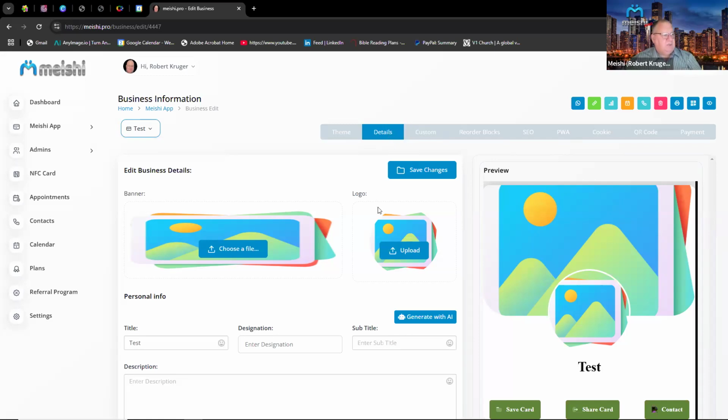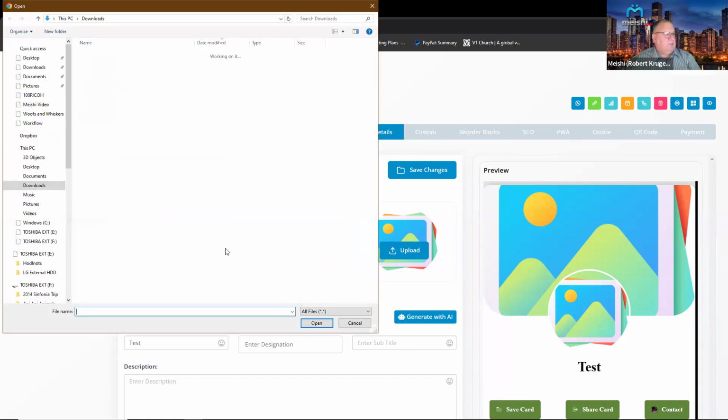When you get to your details, you'll see they want a banner and they want a logo. Okay, you have to put this in, or else you can't proceed. It won't allow you to carry on. So what we do is I've got a couple of logos. So it says choose a logo.